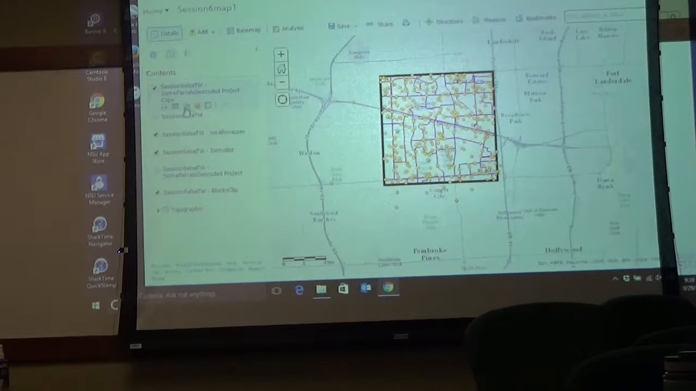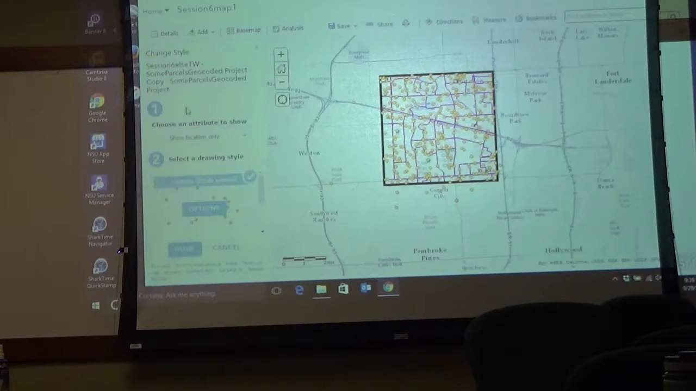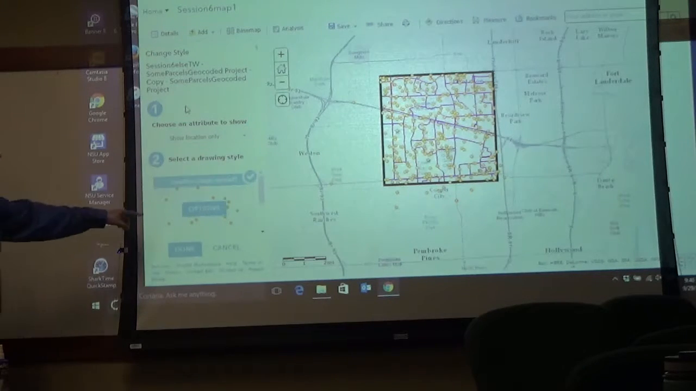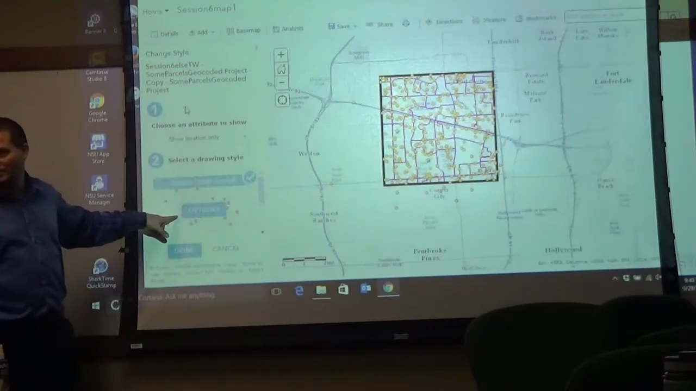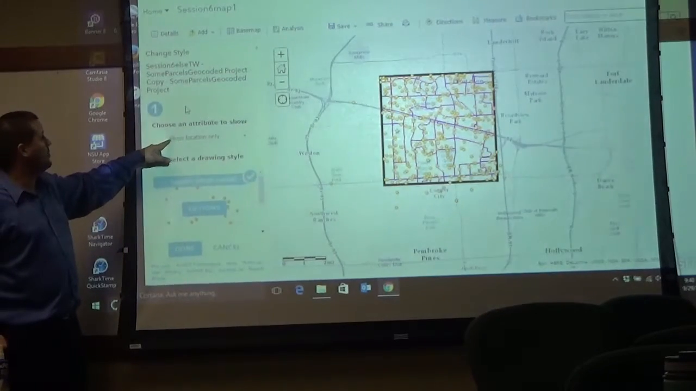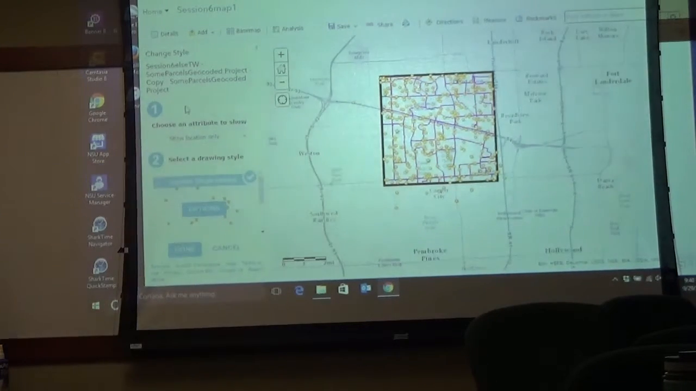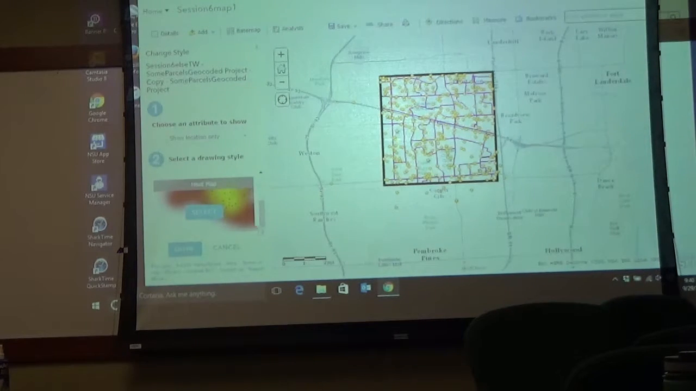Now you're going back to change style. We went straight into this. I didn't take a look at this one yet, and the other options you have. You could actually now go in and deal with the fields. You also can go down and select a drawing style. Voila, there is a heat map.